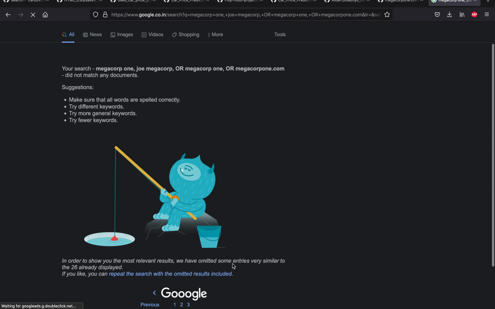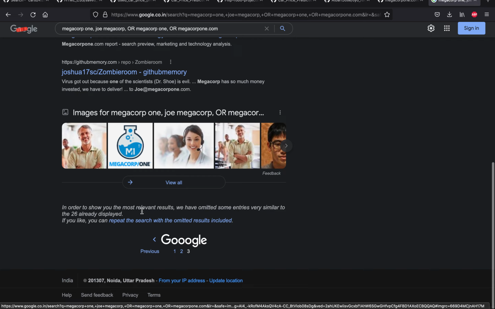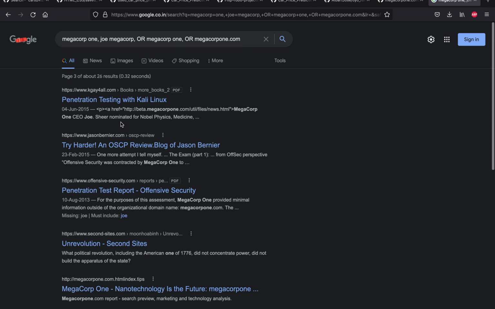Let's go to the 8th page. It says results haven't been matched. Let's go to the 3rd page. So here I am getting certain information which may or may not be relevant to the search. But going from 37,000 results to this small number of results is pretty helpful for us. So that's how we can go for advanced Google searching.